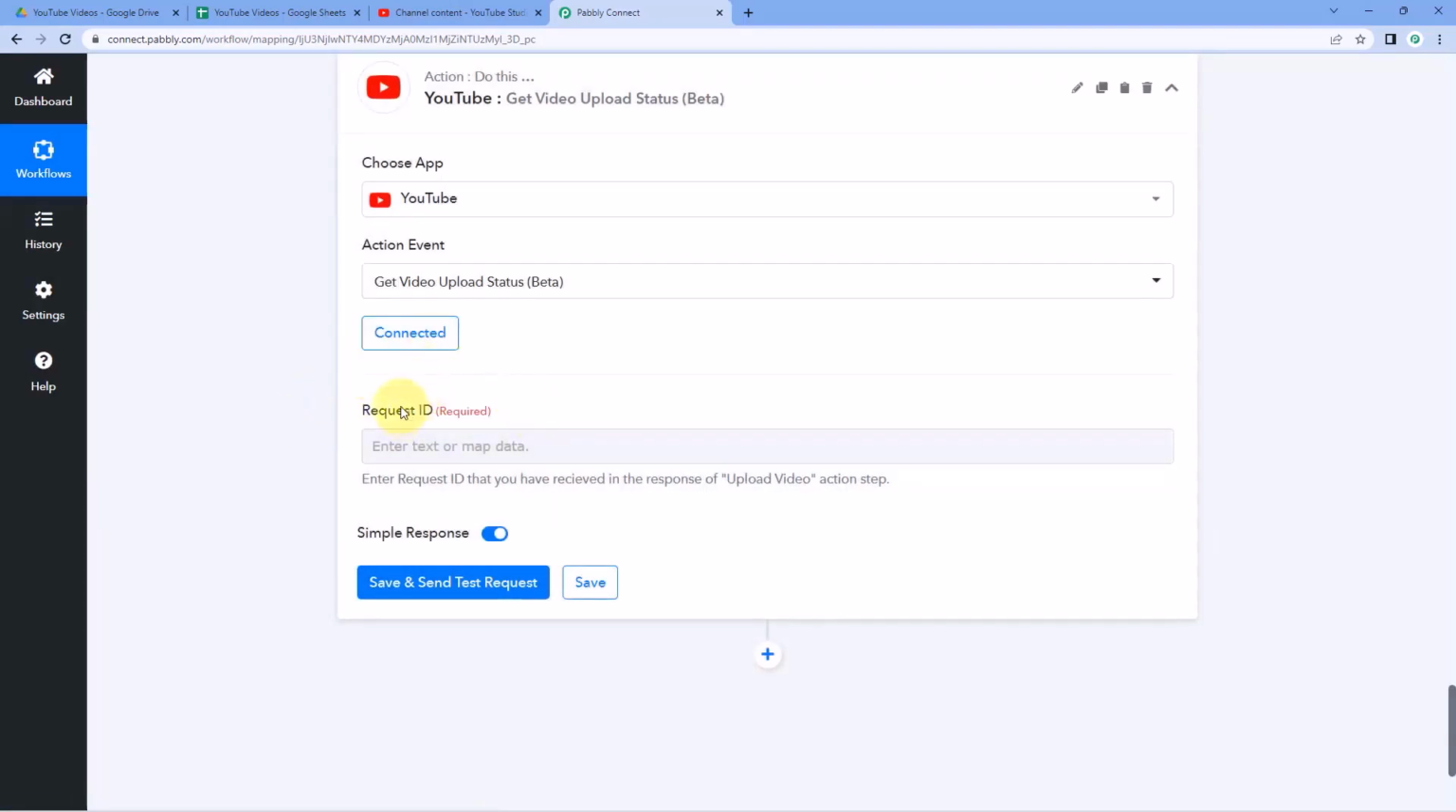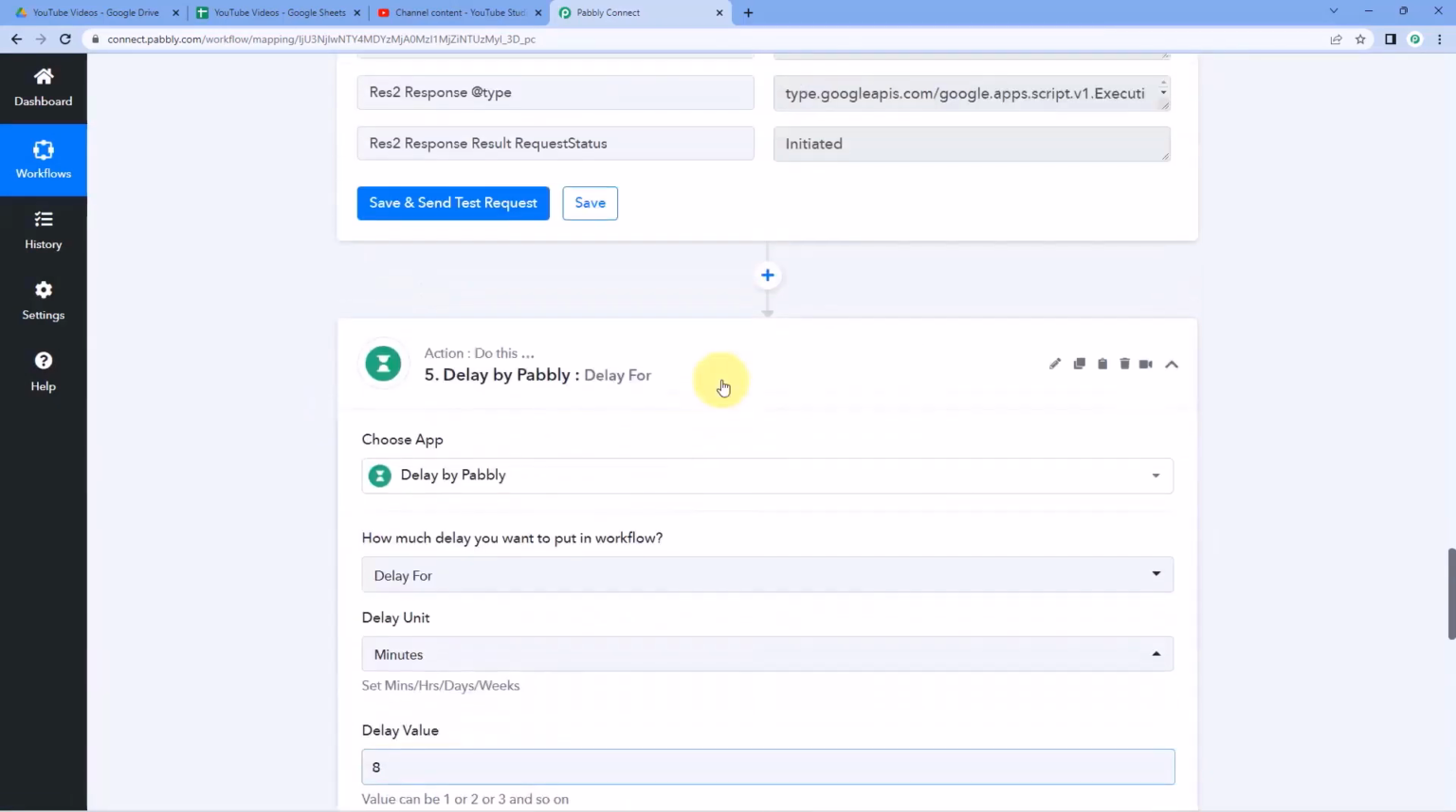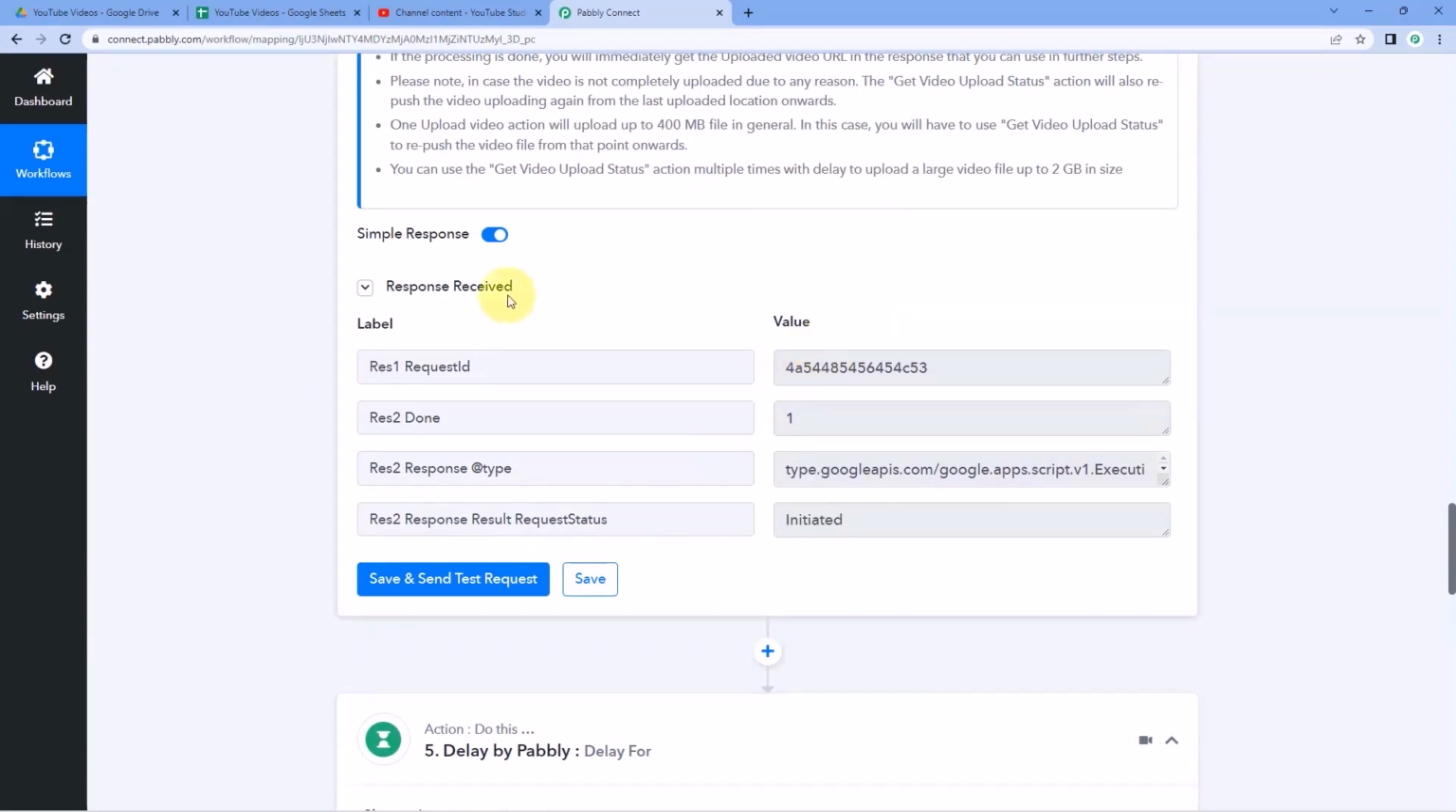Now the only thing it asks us is the request ID. After clicking on save and send test request in the YouTube upload video step, we have received a request ID in the response.